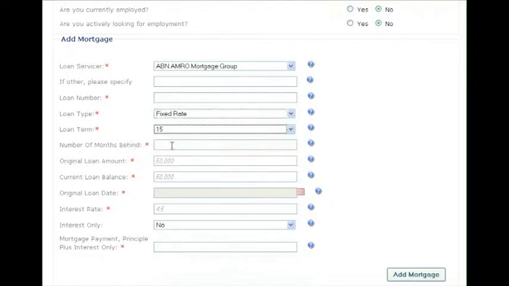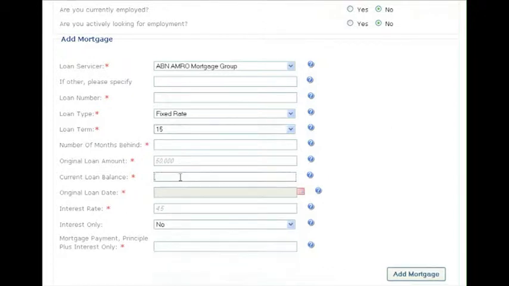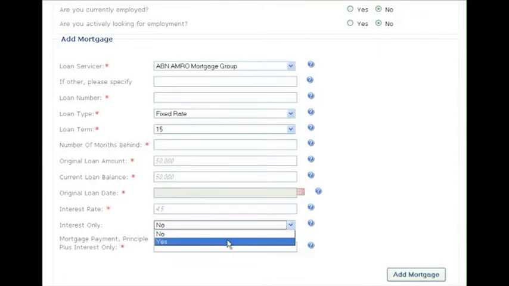Then what are the number of months you are currently behind? If you're currently behind 3 payments on your mortgage, then just put the number 3 here on how many months you are behind. Under the original loan amount, this is the original loan amount on your first mortgage, in this case, of when you first took the mortgage out. Then, based on your most recent statement, what is your current loan balance? And you can get that off your most recent mortgage statement. Then the original loan date, when you took the mortgage out, what your current interest rate is, and whether it's an interest-only payment or whether it's a normal 30-year amortized payment.